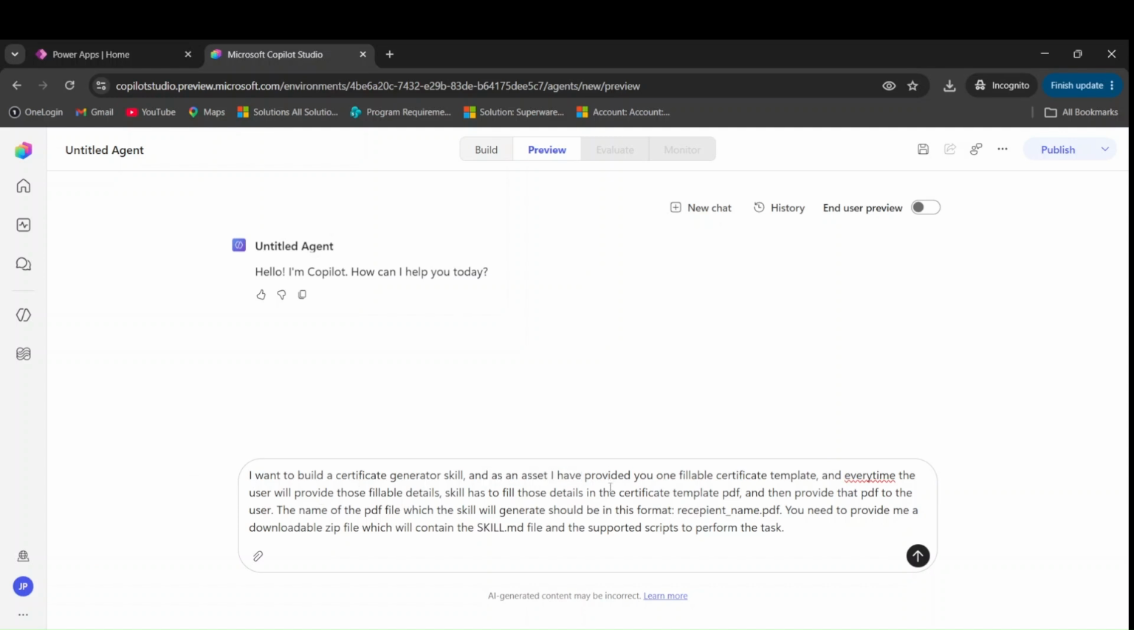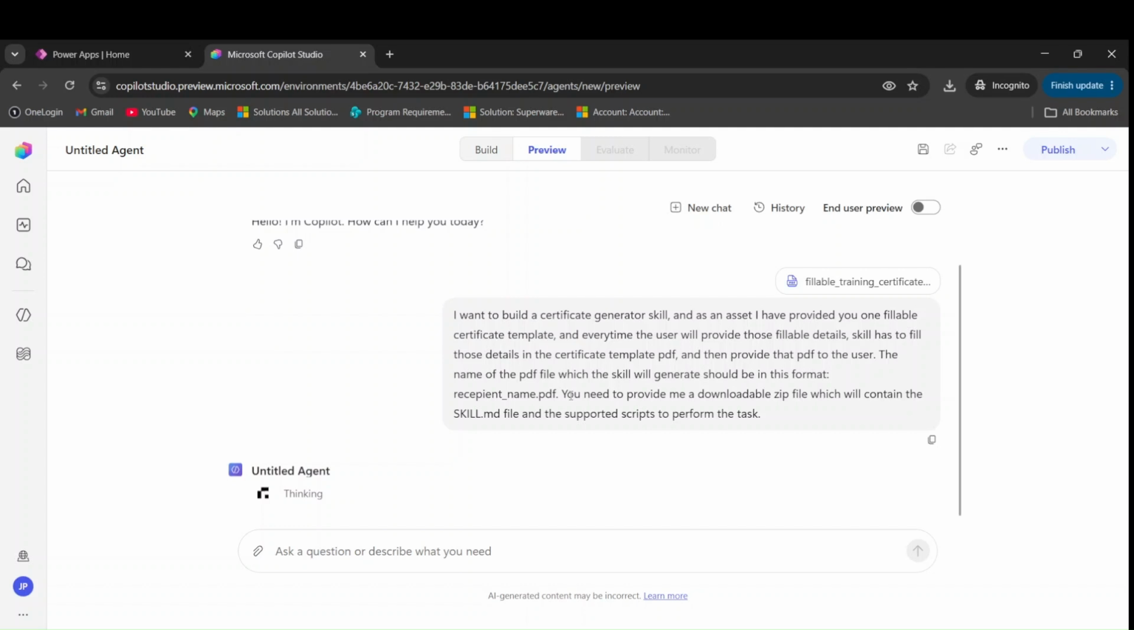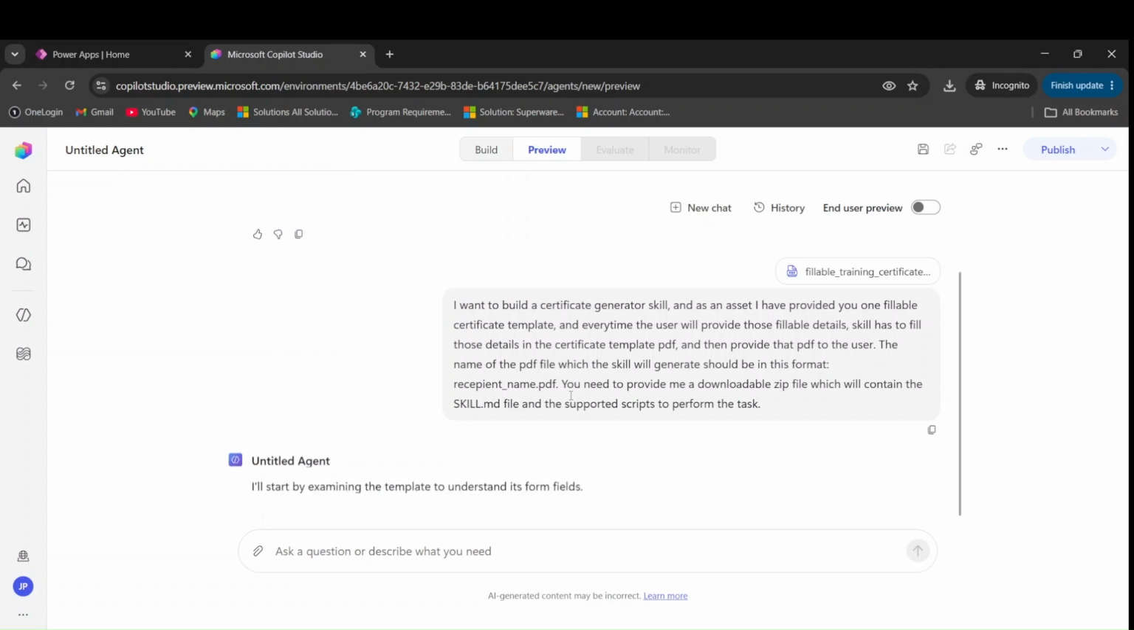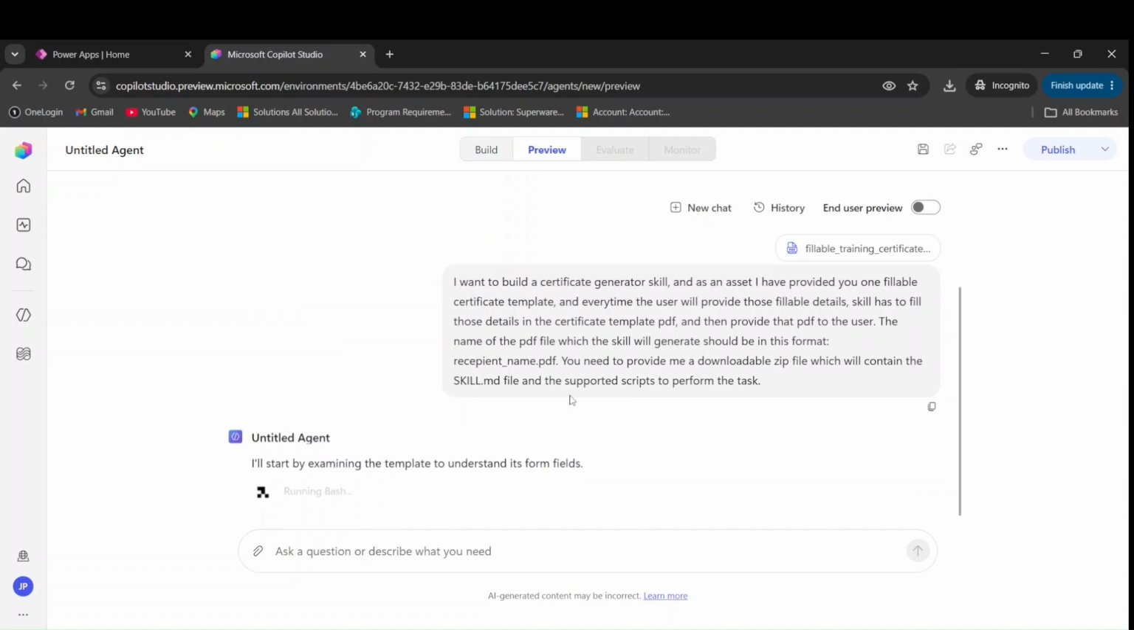Now here I have said that I want to build a certificate generator skill, and as an asset I have provided you one fillable certificate template. So let me just provide the template here. So I have provided the template, and now let's give this prompt to this agent. Now what this untitled agent will do is provide me a downloadable zip file, and let's see what we can do with that.